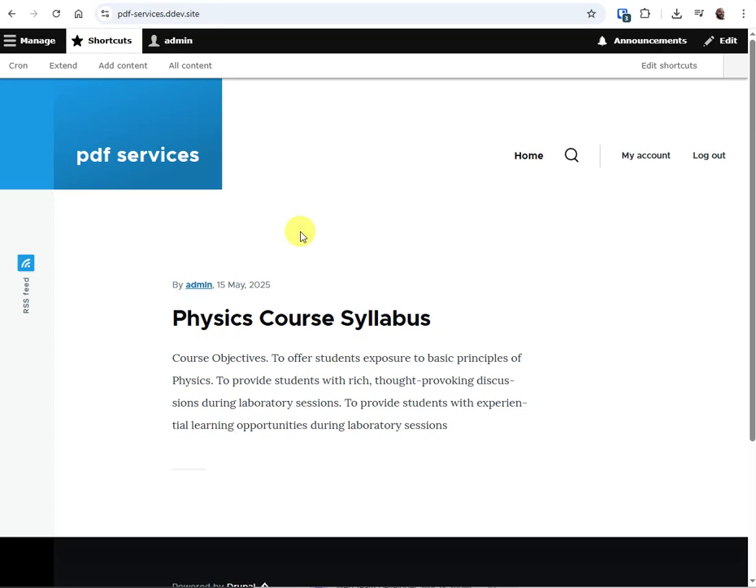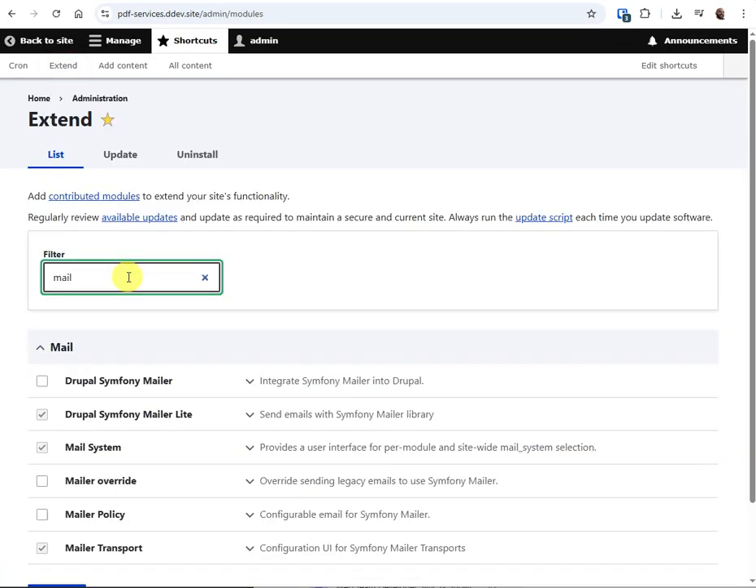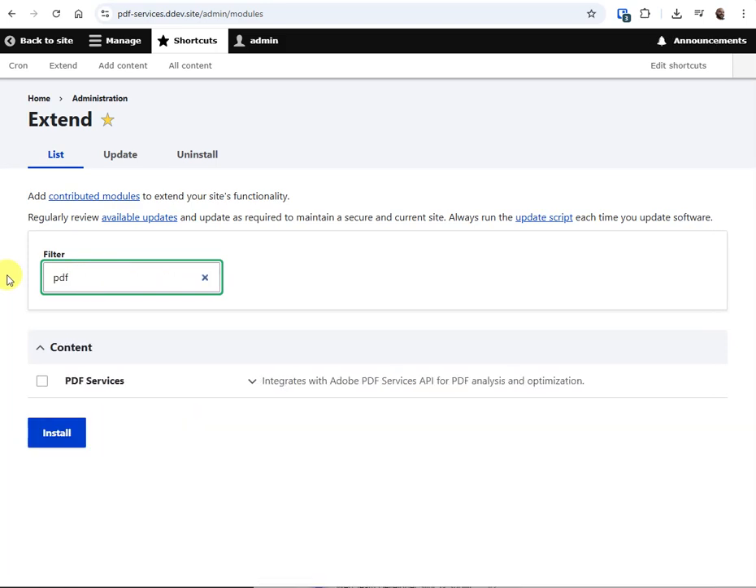All right, this is going to be a quick overview of the PDF services module. I'm going to try to make this as fast as possible. So this is a stock Drupal site, and I think the only thing I have is SwiftMailer Lite installed so that it can send HTML emails, and I'll show that feature off. But this module is called PDF services.